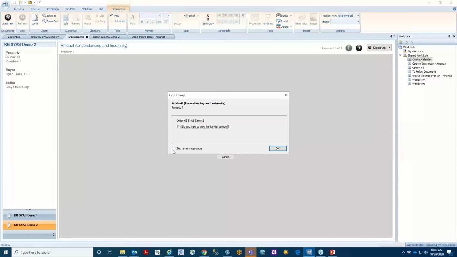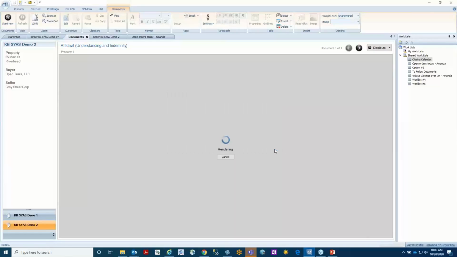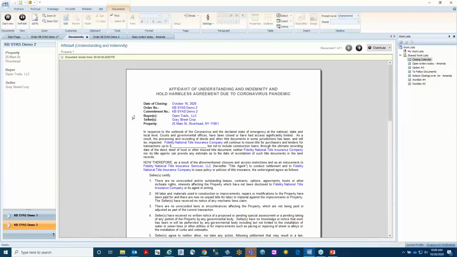And now it re-renders. I'm going to skip my prompt. And now it's back to the way it was. So in this case, there's been many a discussion, setting up a client. Do they want to give their users permissions to edit a document or do they not?